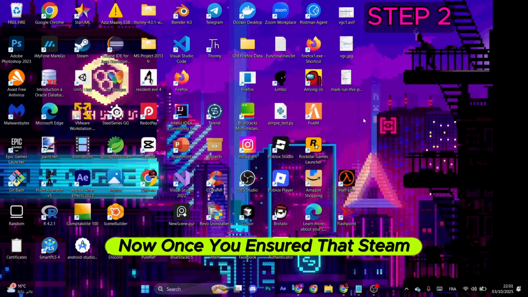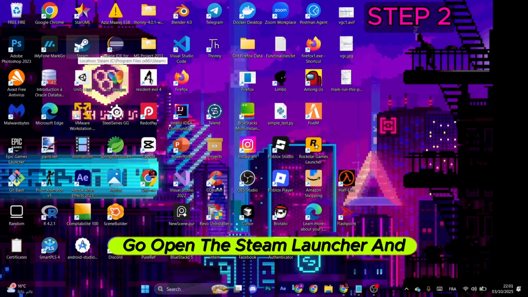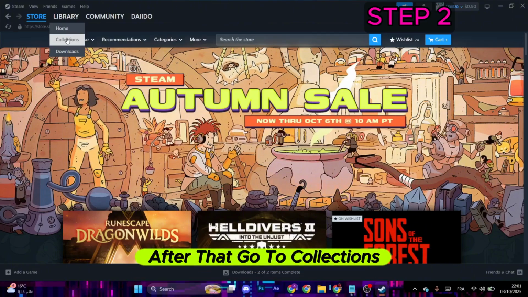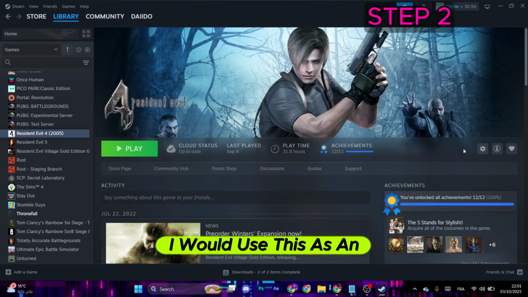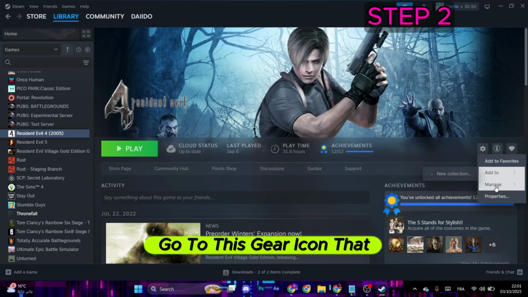Now once you ensure that Steam stopped working, go open the Steam launcher and then go to Library. After that go to Collections. Now go to the Wallpaper Engine application. I will use this as an example. Go to this gear icon. After that go to Properties.